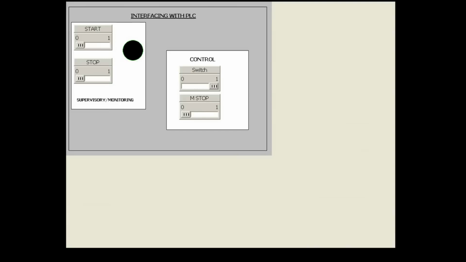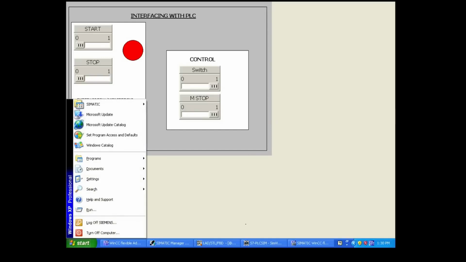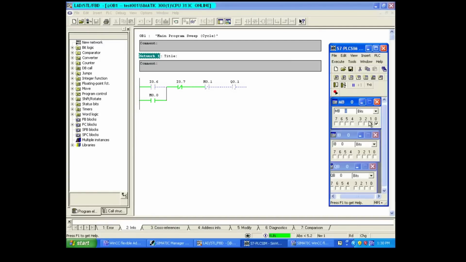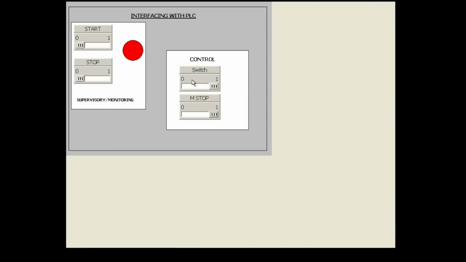Same. Suppose see, if I turn on this fellow, M0.1, that means stop, manual stop. Okay, M0.1 I have turned on. How it is updated in the PLC? See, in PLC, this is on, correct? So check out here in the simulation window, see, it is on. Okay, got it? So this is how we can able to do the controlling part in SCADA.